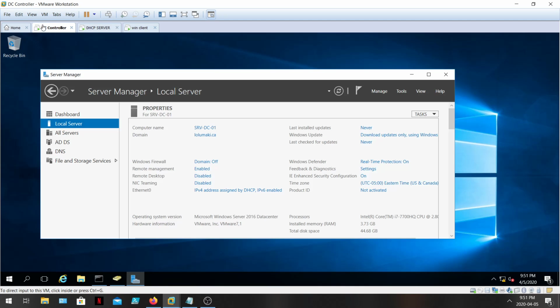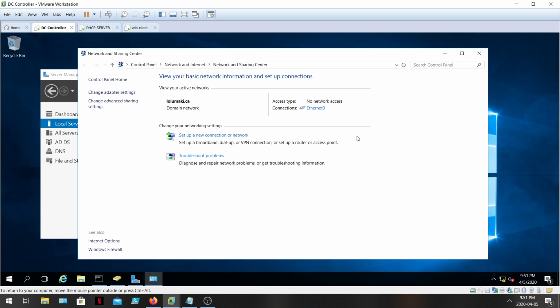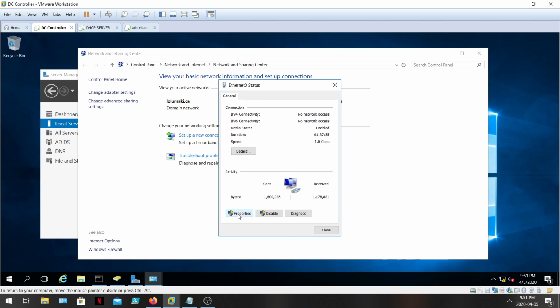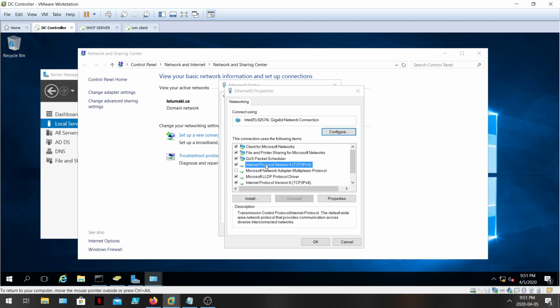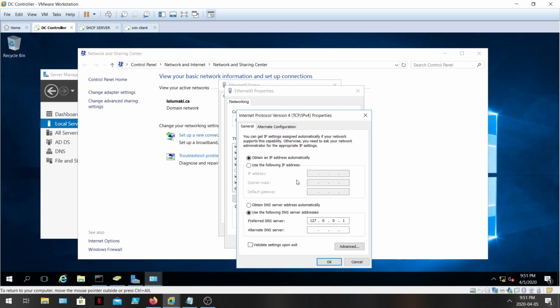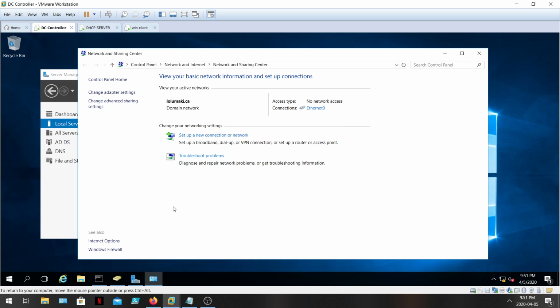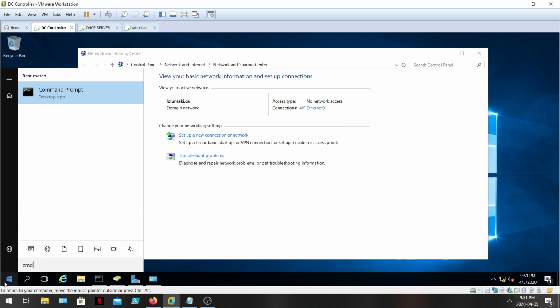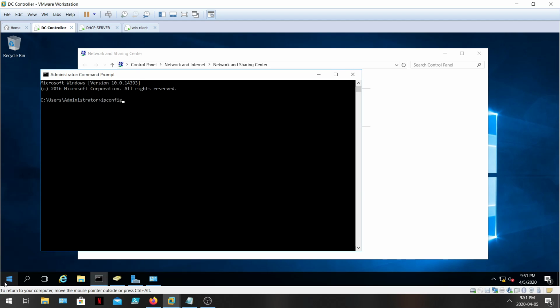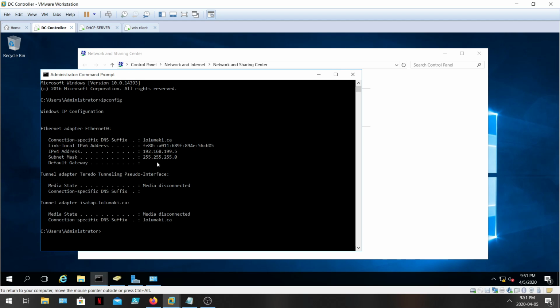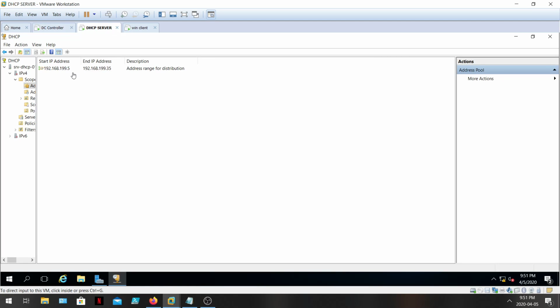And now let's go to another server just to show that that is happening. So I'm going to go here to one of our other servers, go to network and sharing, open up an Ethernet, properties, IPv4, and as you can see, this is obtaining an IP address automatically through DHCP. And if I hit cmd ipconfig here, you will see the IP address that is picked up is 192.168.199.5, which is the very first address in this address range.